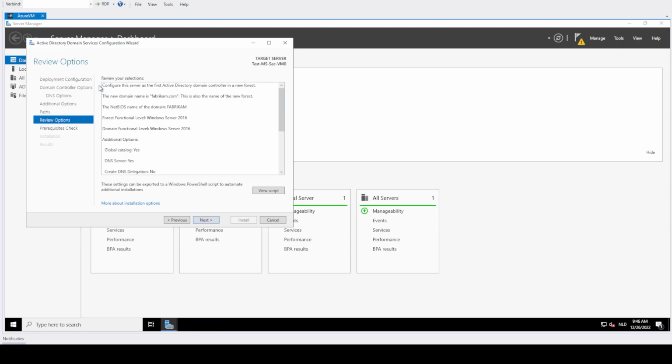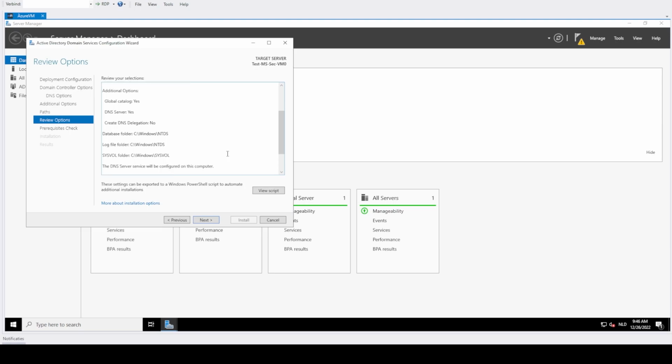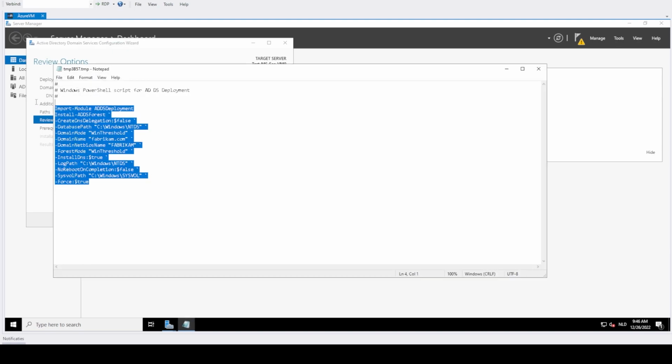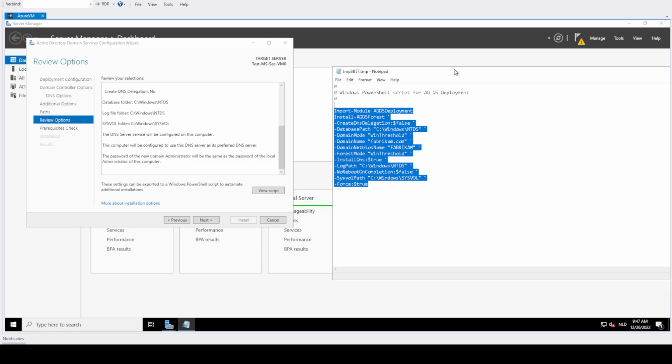Then this will review what you will be doing. So it will configure a server with this domain name and this NetBIOS name with these functional levels, global catalog, DNS, no DNS delegation because we couldn't do any of that. And then it will say the DNS service will also be configured. Then you also have the ability to view the script. So I will just press this button, and this is the whole script being run through this wizard. I will also add this specific script to my GitHub and I'll share it in the links.